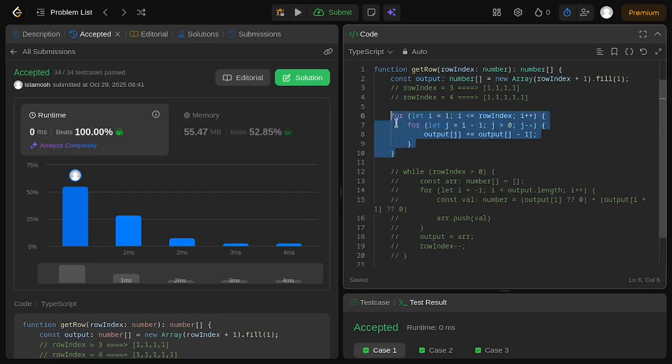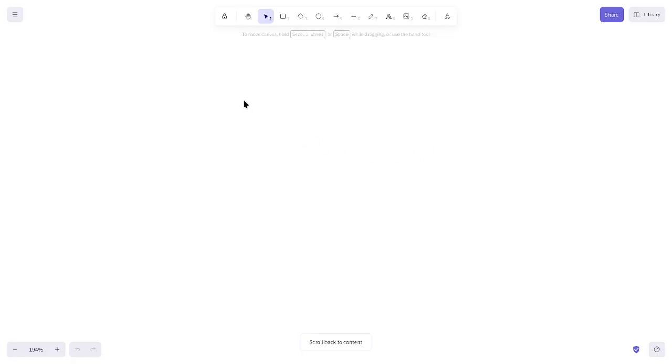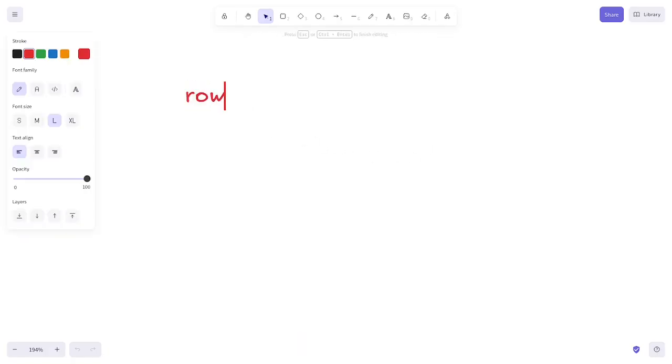So how does this work using the nested for loops? I'm going to use the escalator drawing. Let's say we have the row index equals 3, and of course the array constructor will be like this: 1 2 3, and then another 1 because of the extra 1 of the array constructor.